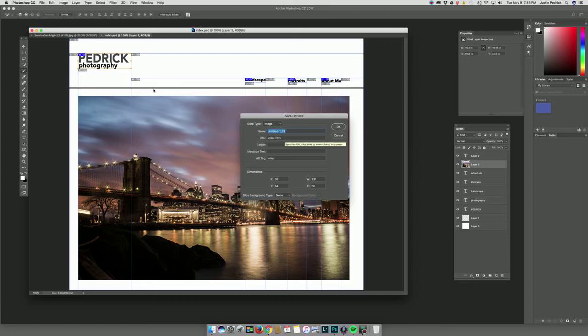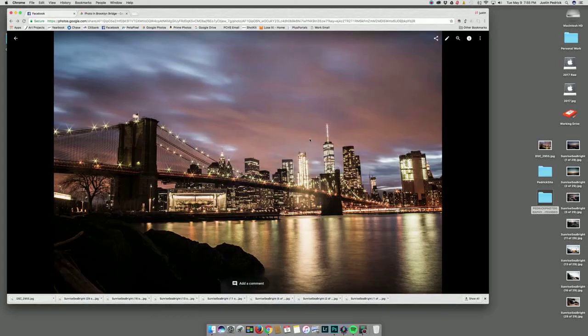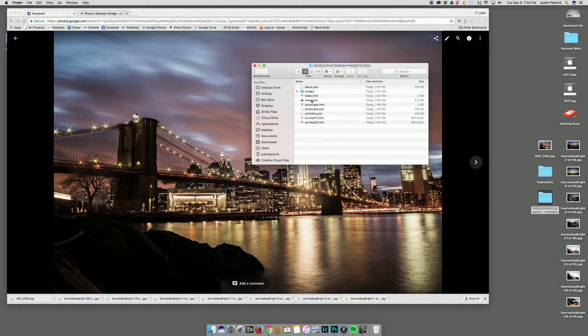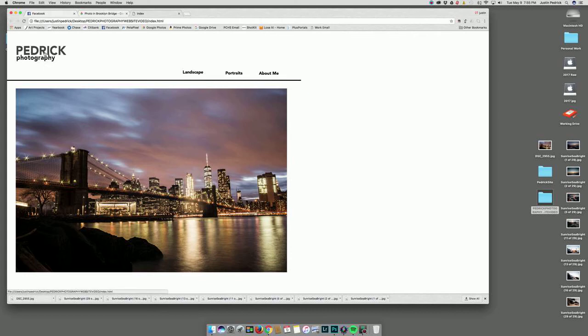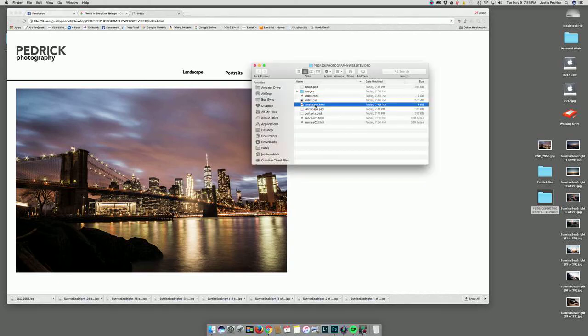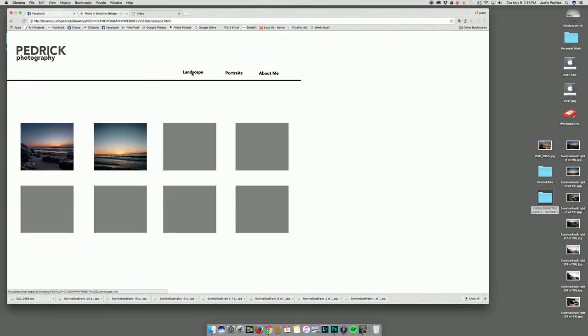So when I click on this logo in Google Chrome, it's going to bring me to something called index.html, which is what I saved this when I saved for web. So inside my folder for my website, there is index.html, and there it is. When you click on this link, it's looking for that file. When I click on landscape, it's looking for landscape.html, and there it is right there. So if I double click this, it'll open landscape.html. If I click this, it'll open landscape.html.